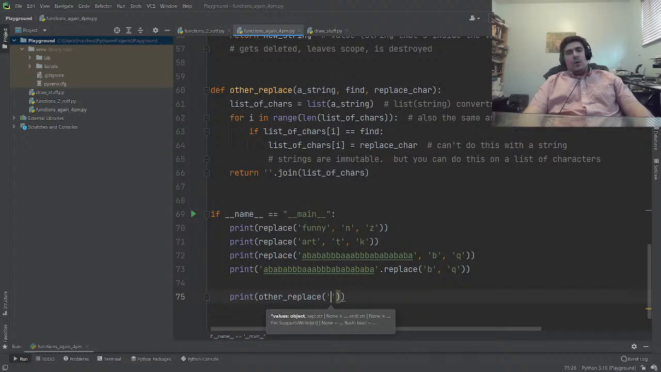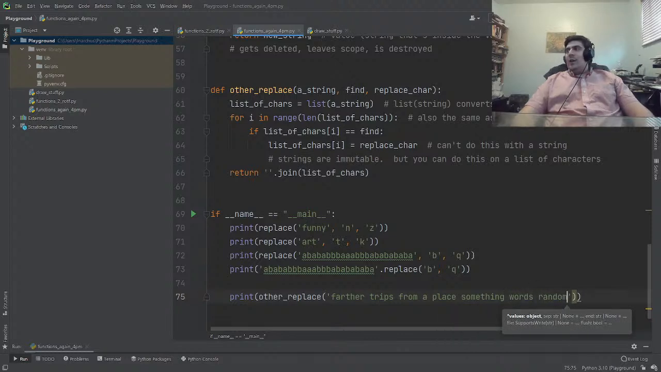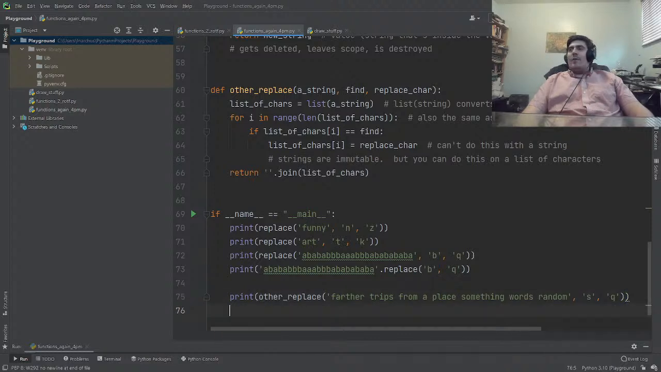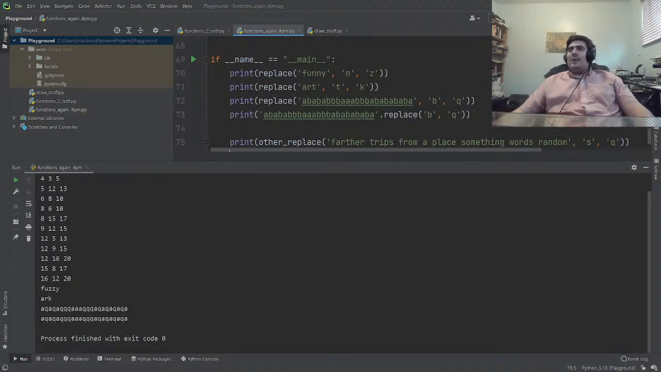I don't know. What's a good word? Are there scripts from a place? Okay, doesn't really matter. And then let's replace all the S's with something else. Let's replace the S's with Q's. I don't know, right? It doesn't really matter. So let's just hit go and see what happens.